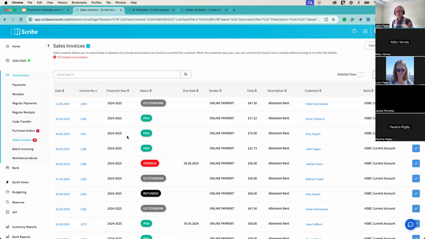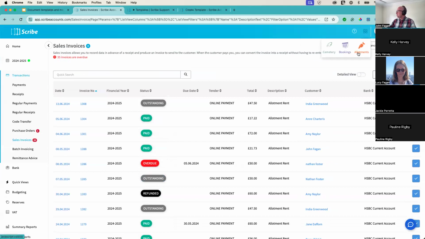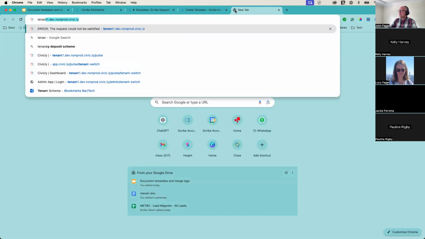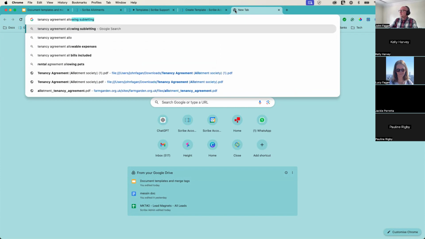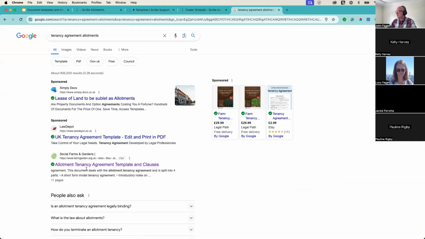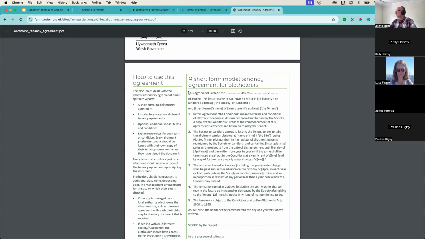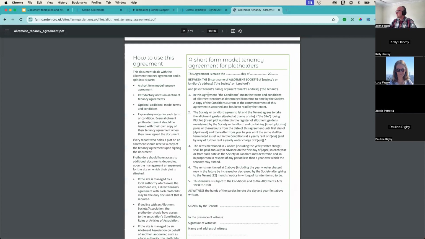I've done a simple edit of an existing email template. I've created a document template from scratch, and now next I'm going to create a contract. So now I'm going to go into allotments. I do tenancy, and I have a tenancy agreement for allotments. I can take the one for Social Farms and Gardens. They have a kind of model template. I'm just going to take this one as is, so it's got all the placeholders in there.